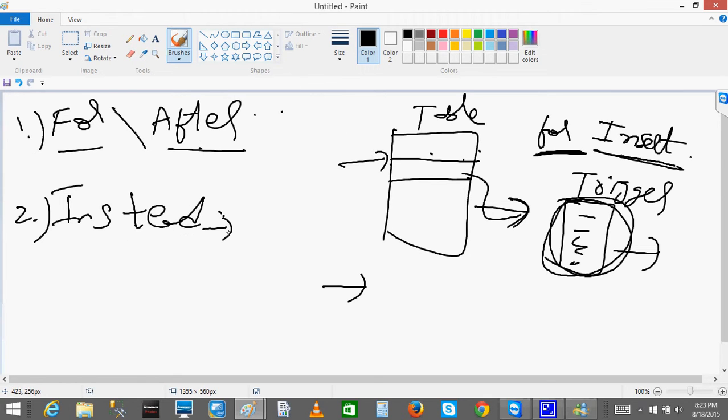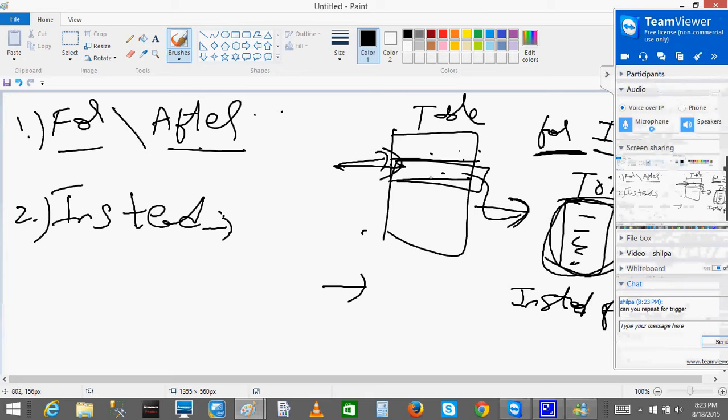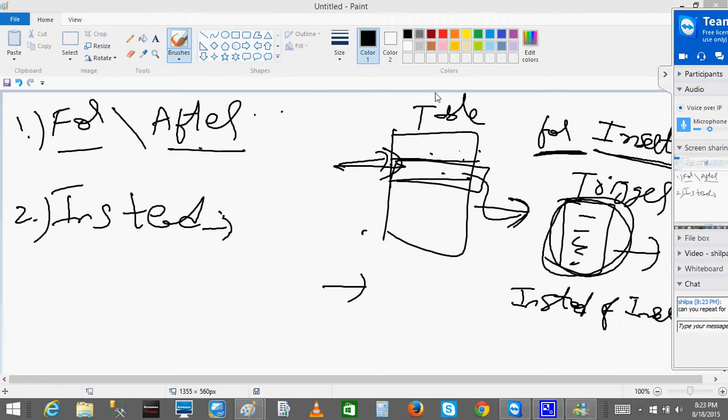What is meant by INSTEAD OF? Let's say I have created an INSTEAD OF insert trigger. Then whenever I perform an operation on a table, let's say I insert data into a table, first the data will not be inserted. Okay, I'll explain.